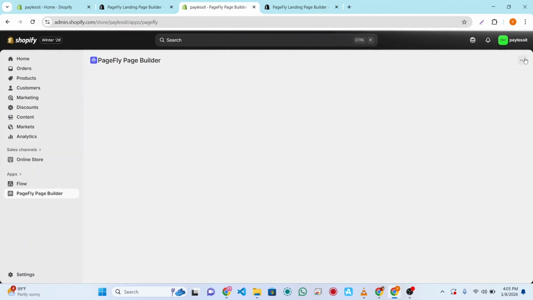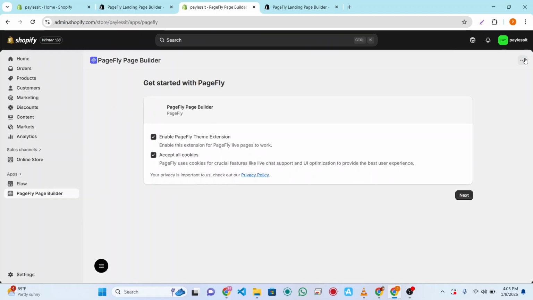So the PageFly Page Builder dashboard is loading up. Okay, what do we have here? Get started with PageFly. PageFly will enable PageFly theme extension, to enable it on your Shopify store. Accept all cookies. Ensure these two checkboxes are clicked. Then click on next.